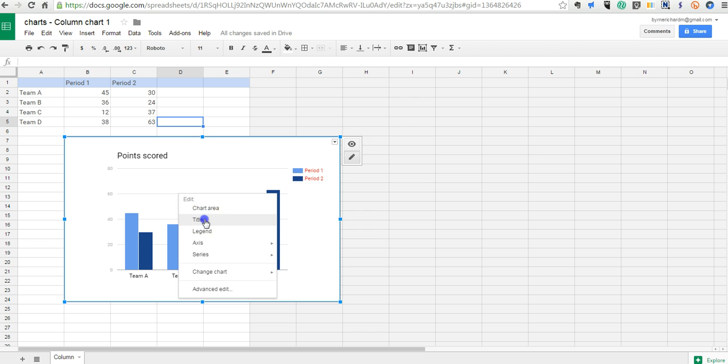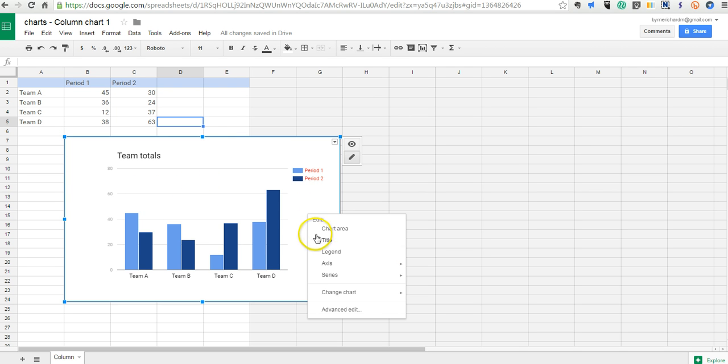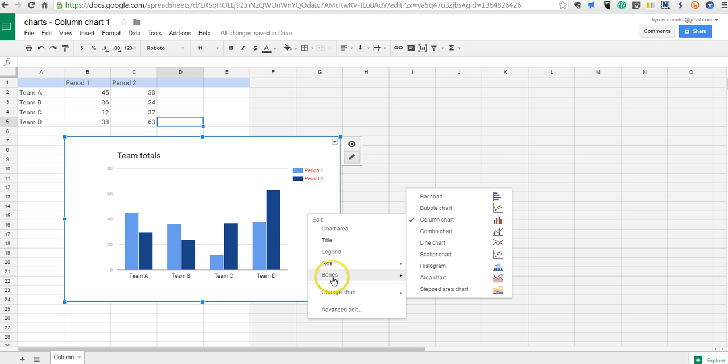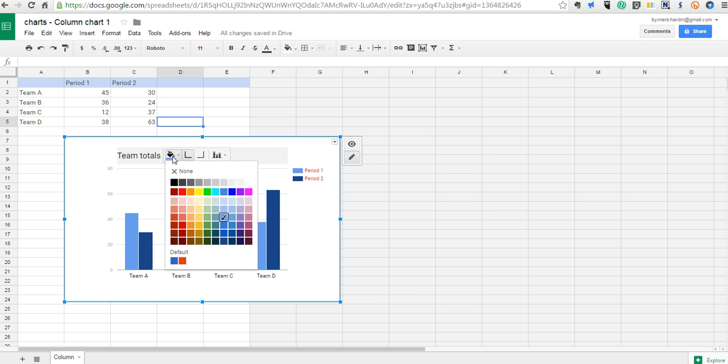We go in and change the title. Let's say we want to change from points scored to team totals. And now we have that option. We want to right click again. We can go in and we can say we want to change period one from a blue color to a red color.